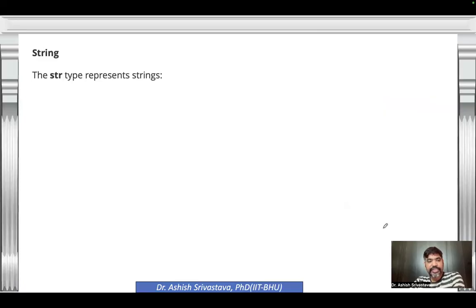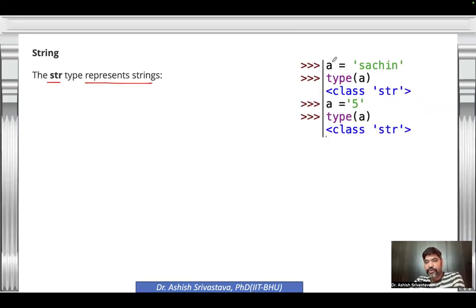Next is string. The str represents the string. I have stored a name, Sachin, inside a variable A, and when you type A, it will give you the string. Remember, here it seems to be an integer, but since I have enclosed it in a single quote, now it becomes a string. So when you type A, it will represent a string, because of the single quote it will be considered as a string.